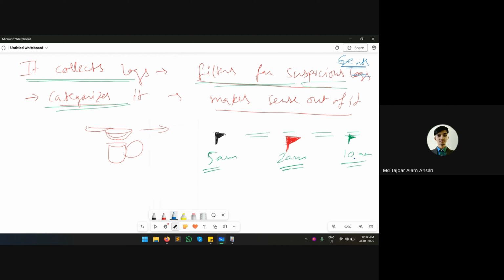Okay, so categorize it. 5 a.m. will be categorized as okay, it's still flaggable. 2 a.m. definitely flaggable. 10 a.m. in the morning, it's not flaggable. Then they try to make sense out of these two. So now that it has been whitelisted, it won't be flagged. Now the SIEM tool will try to make sense among these two, especially the one which occurred at 2 a.m. in the morning.